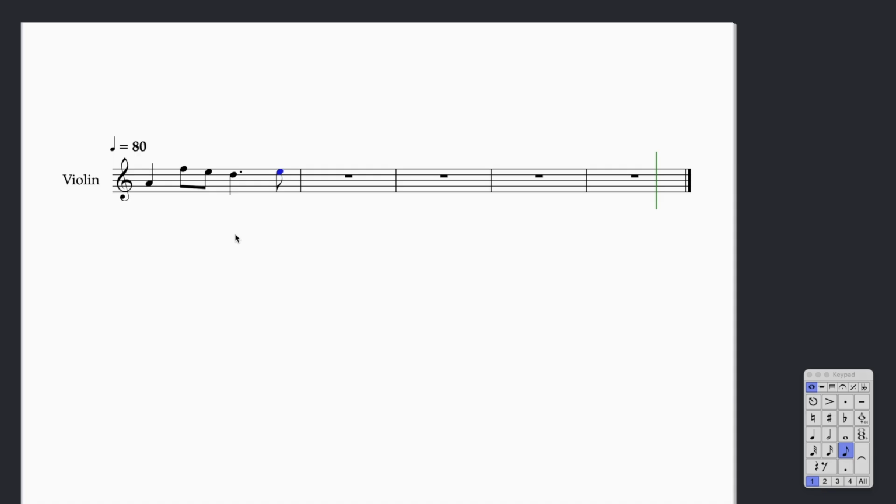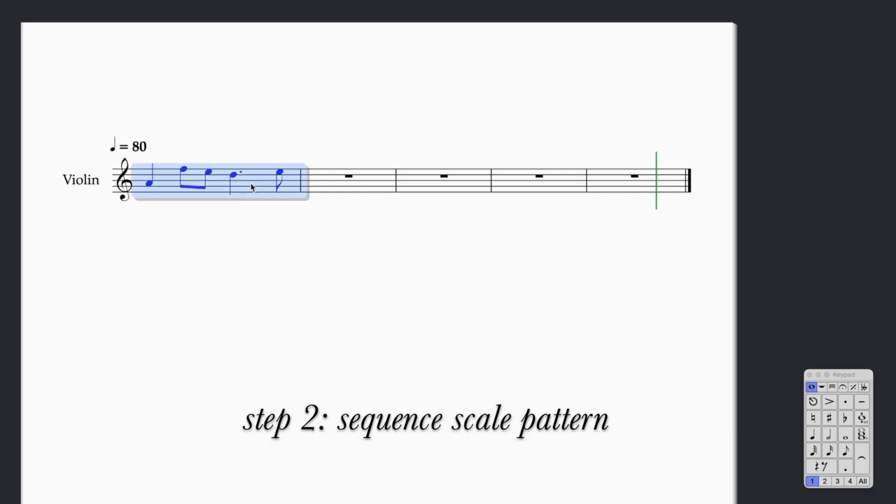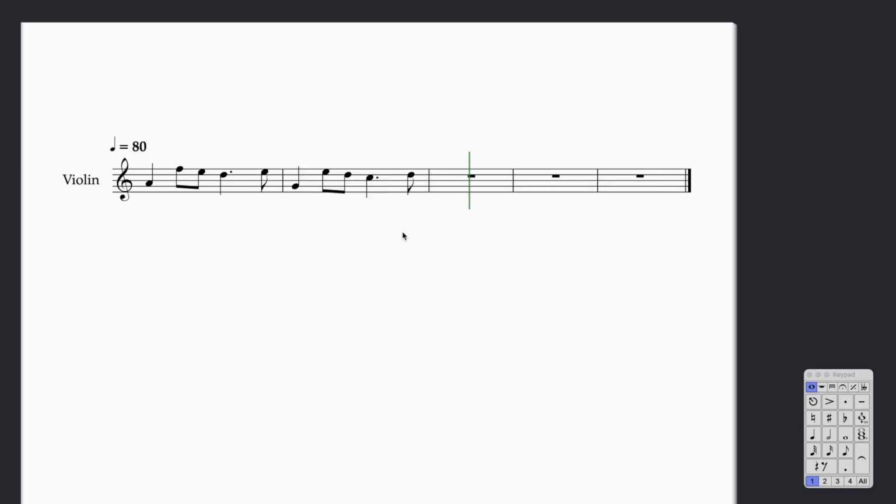That's all we need. Now comes step 2, sequence it. All we need to do is repeat what we have now. The same scale pattern is now just moving down. Instead of starting on A, we're starting on G. Now we don't just have to repeat this or sequence one time. We can really do it as many times as we want.